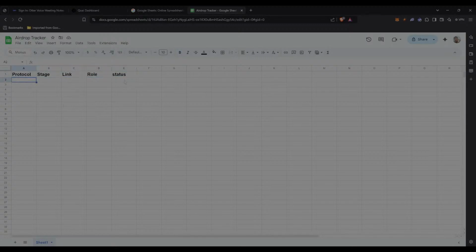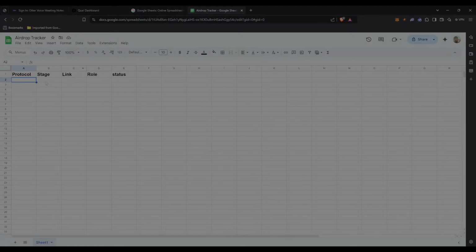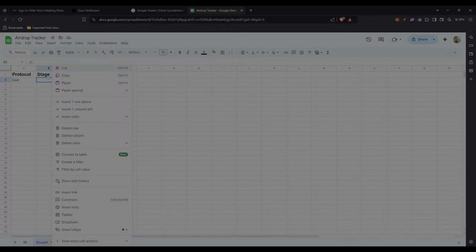So now let's say I'm tracking this one, Coil, right? I don't have much here, but I'm tracking that one. So the first thing is the name, Coil. That's the name of the protocol, right? Now what stage are they at? This is where it all gets tricky. So you can try as much as possible to play around with these, right? So, stage.